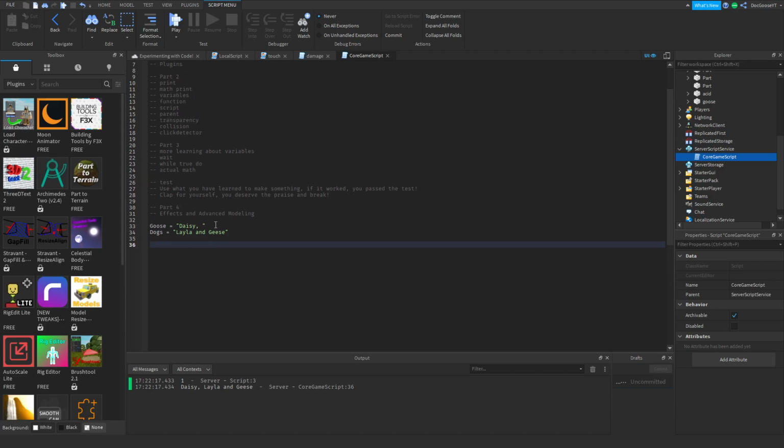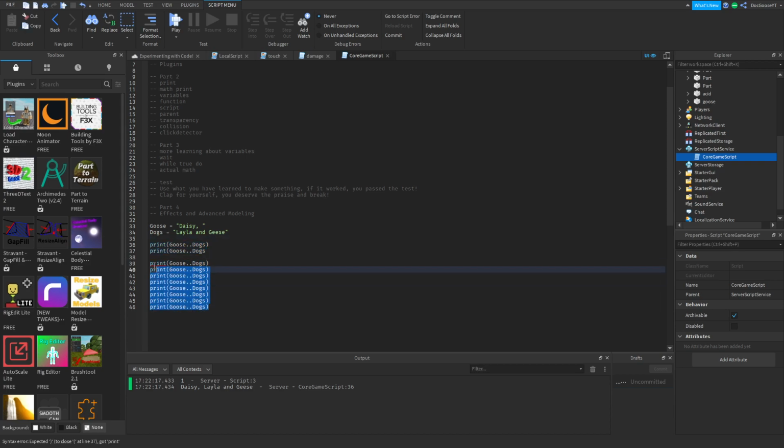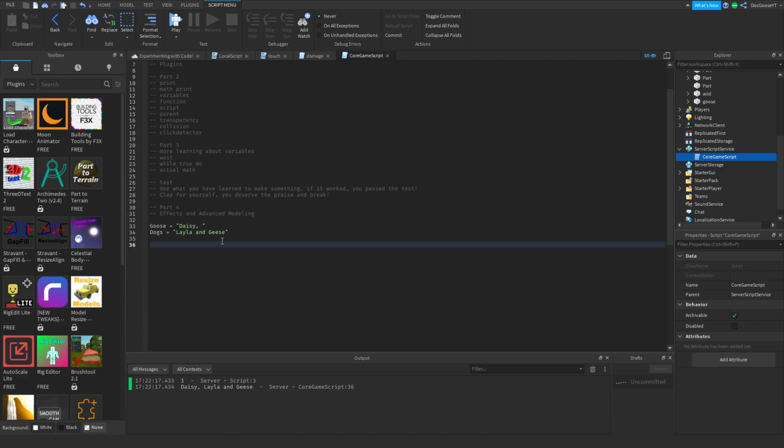And now we shall focus on function. Okay? So function is basically a block of code that can be used to run multiple times. So say we want to print multiple geese and dogs. We would spam this, right? Say we want to print that many. This is inefficient. That is inefficient, and it just doesn't look good. It doesn't look clean.